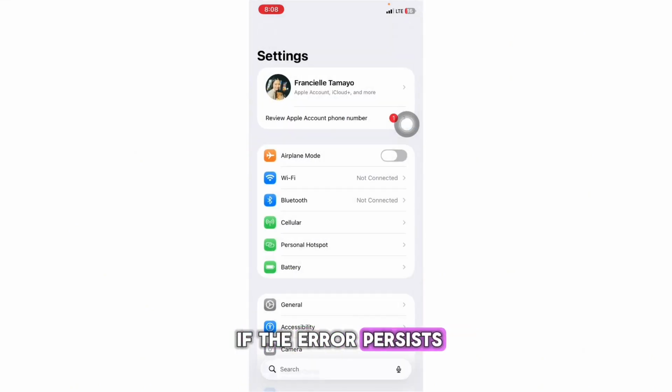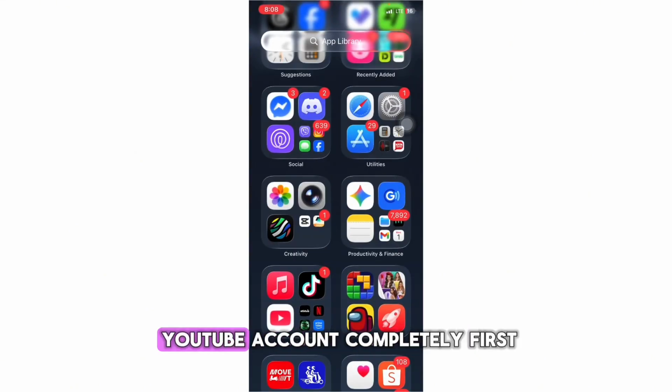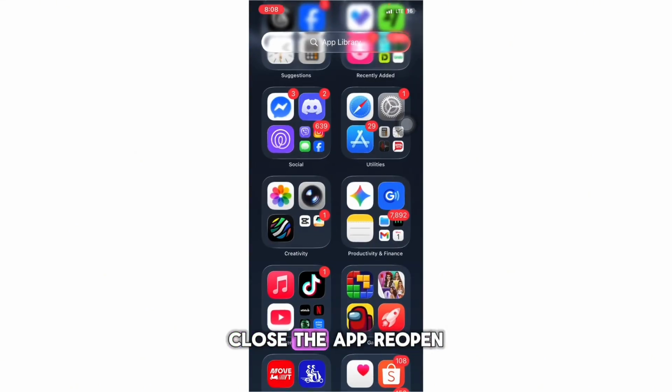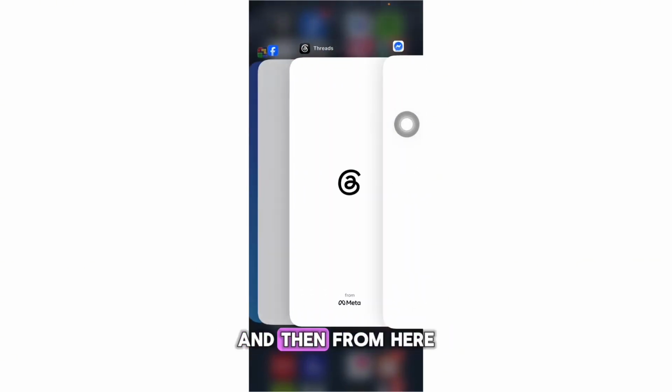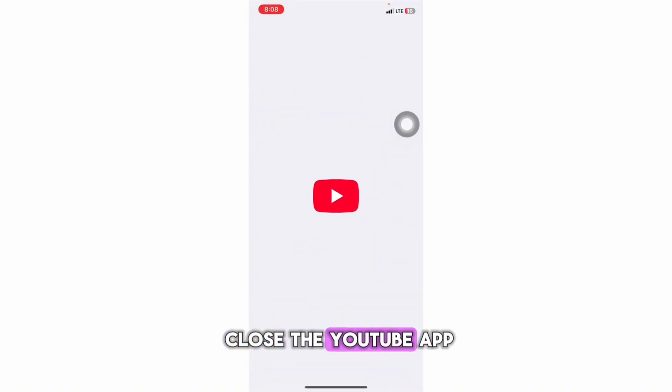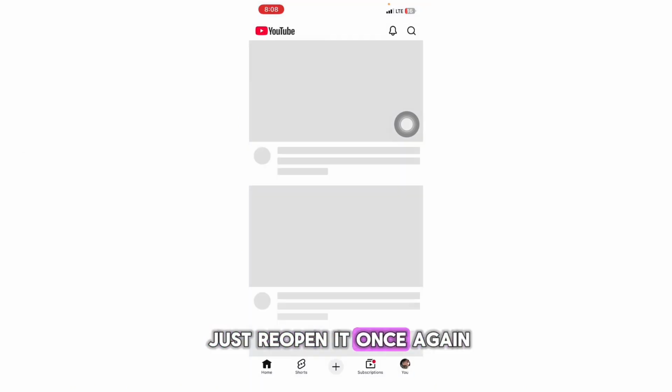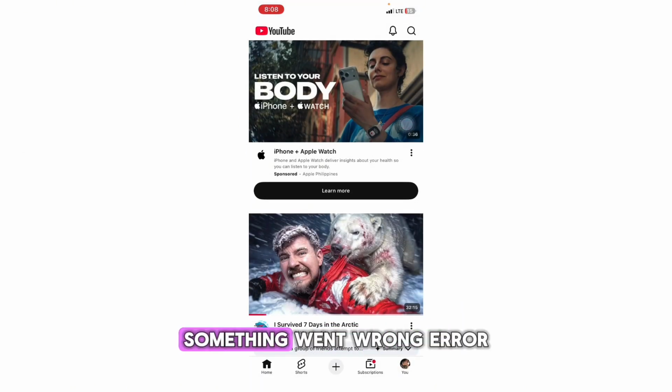Now, if the error persists after all of the above, sign out of your YouTube account completely, force close the app, reopen it, and sign back in. So what you're going to do is pull up, and then from here, close the YouTube app, and then you can just reopen it once again. And that's how you're going to fix YouTube something went wrong error.